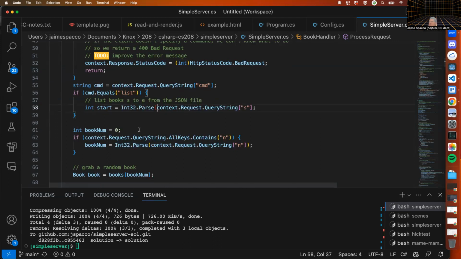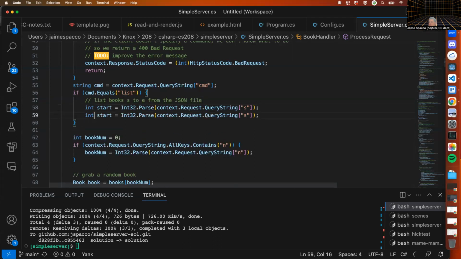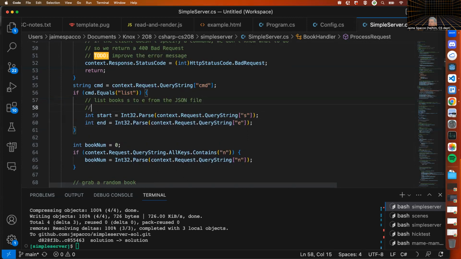Now, a bunch of things could go wrong here, which I'm not going to mess with right now. And start, end. Okay. I'm just going to put a to do in here. Handle the case, handle errors, which would be E or S not specified, not a number, etc. I'm just not going to mess with that right now, but I recognize that we would probably need to do that.